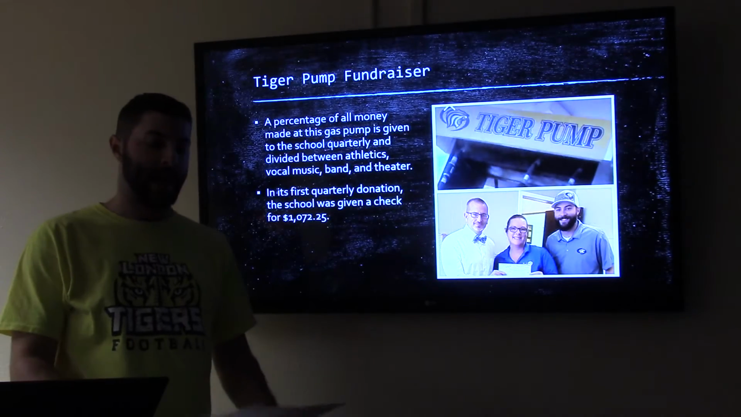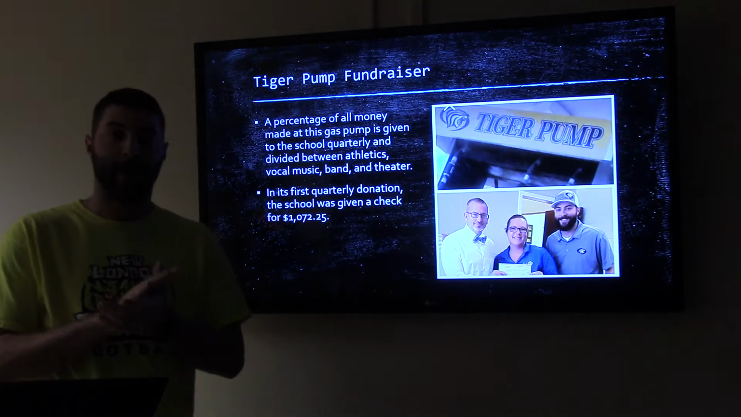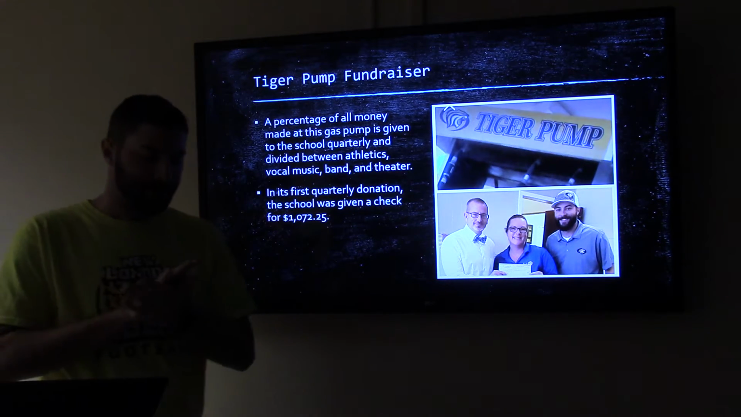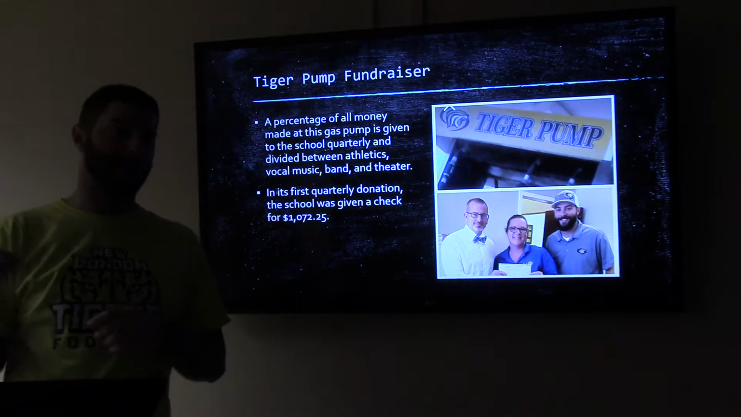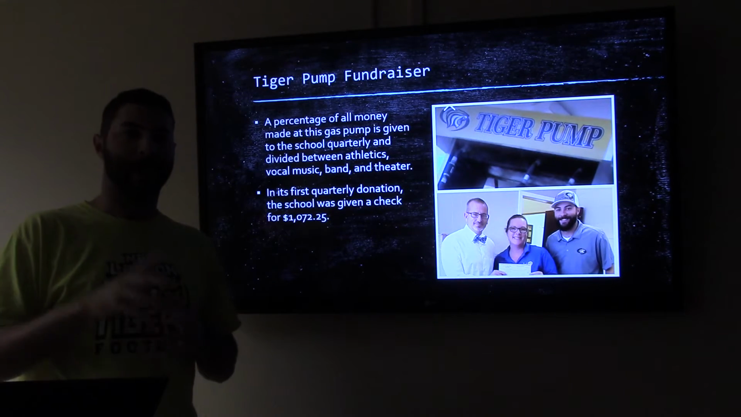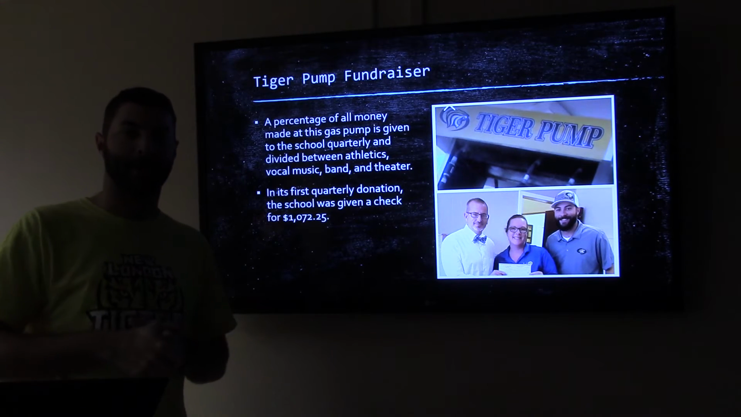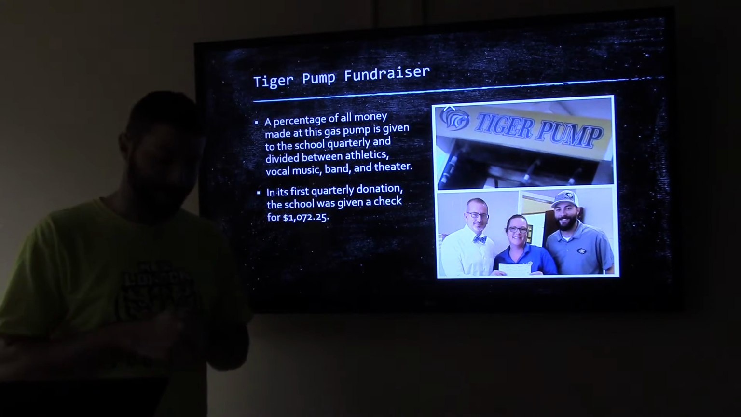Another thing that we have that just started this year is the Tiger Pump fundraiser. The Tiger Pump is a gas pump at our gas station, which is like a block away from the school. Small town Iowa, we got 2 gas stations. One's out on the edge of town and one's right smack dab in the middle. This one is a block away from the school.